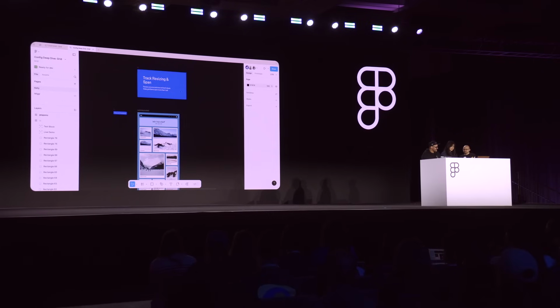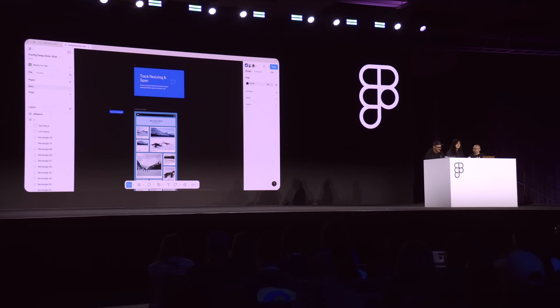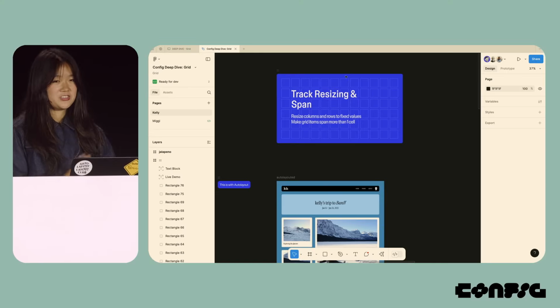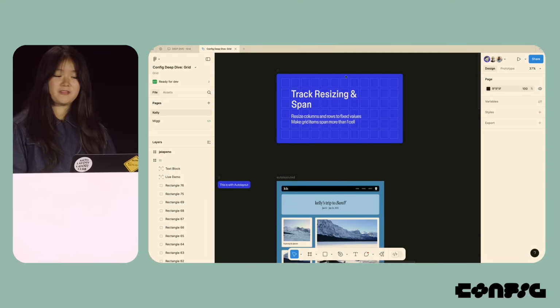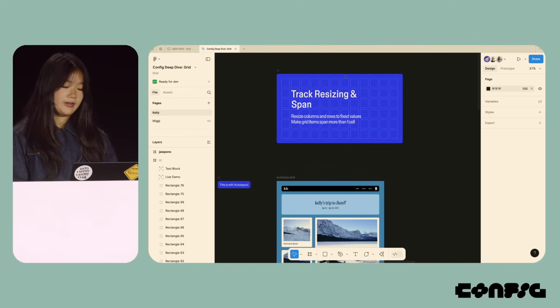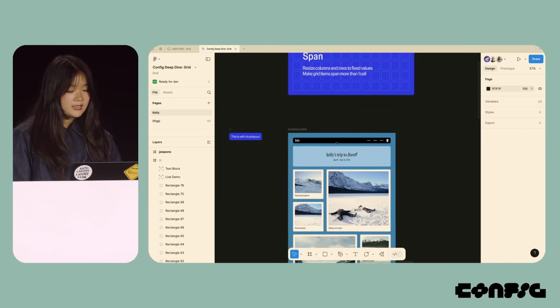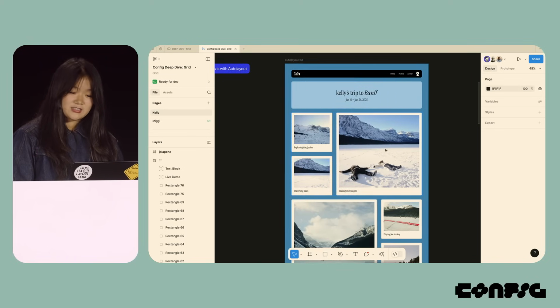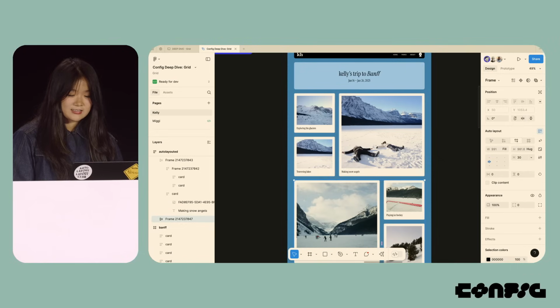OK, so thanks, Giorgio, for walking us through some of the basic functionalities of grid. Now I want to take it up a notch and show you how we can be a little bit more flexible with the default structure and items arranged in grid. So let's look at this layout over here. This is a more complex layout, and I built it with auto layout. As you can see, if I just click through, I see all these crazy containers again.